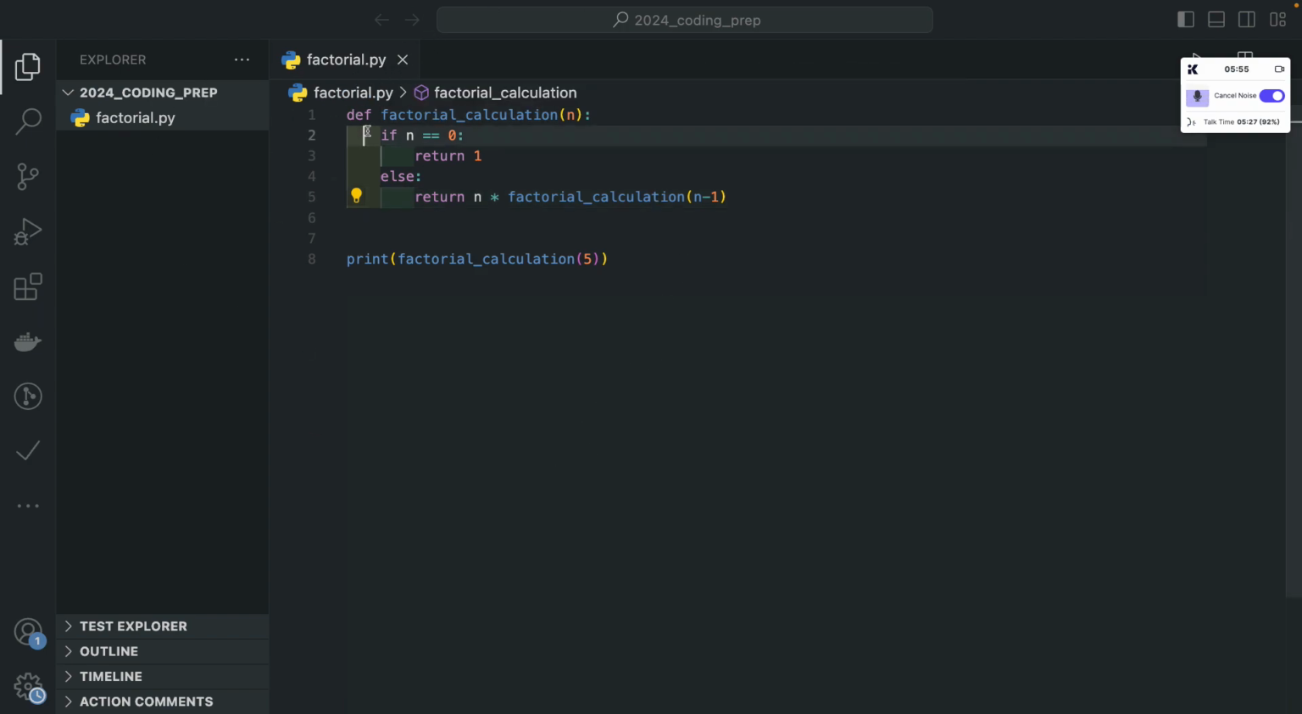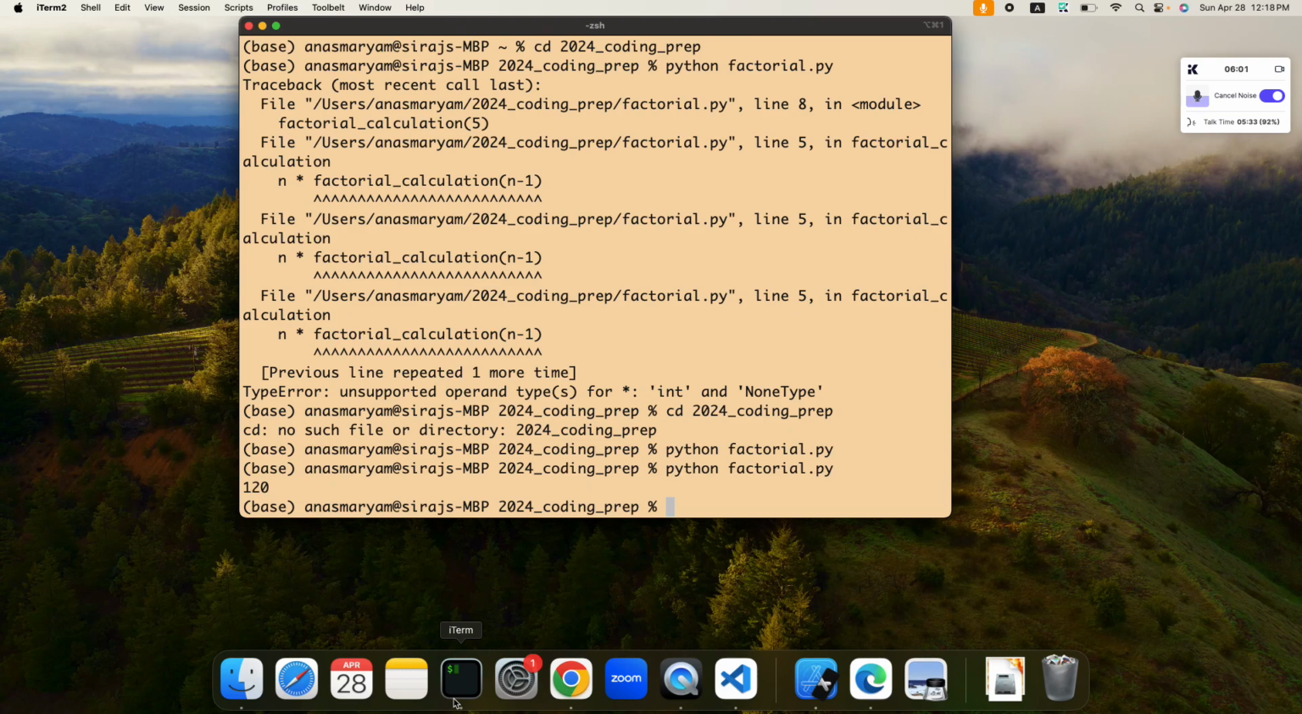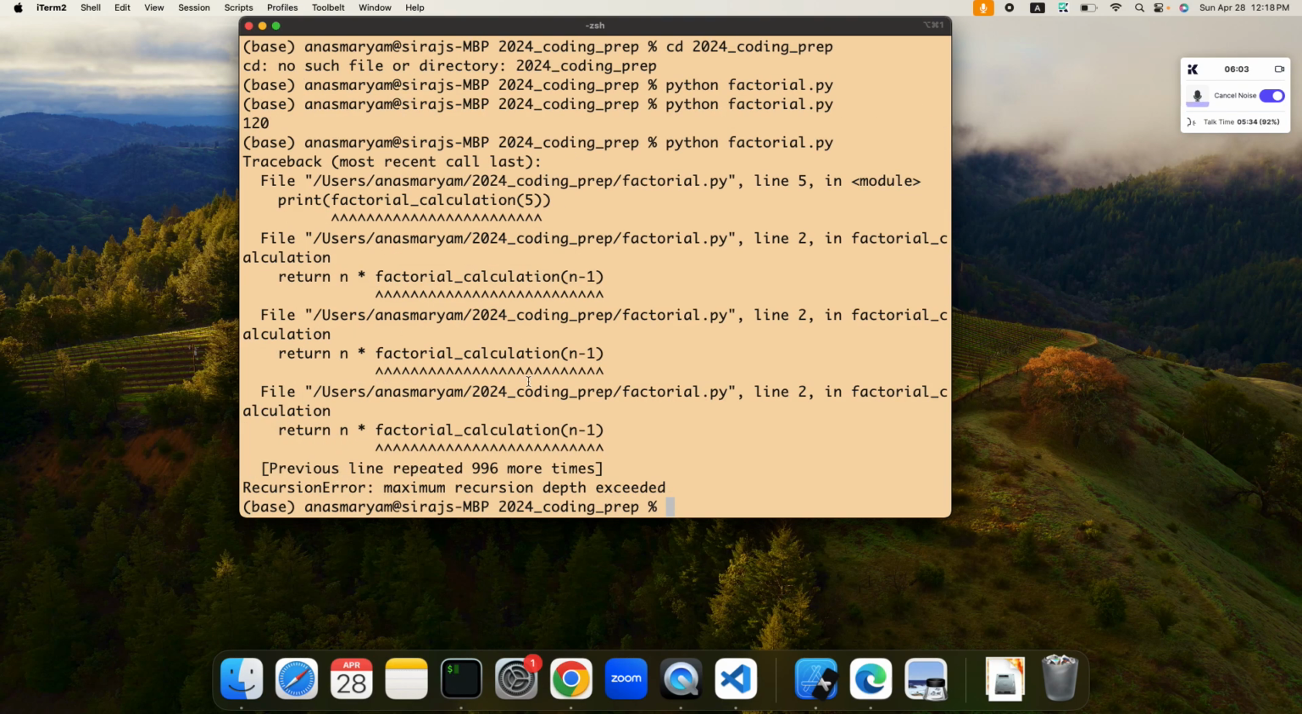So if we do not put this base case over here, so if I remove the base case and run it again, okay, now we run into a recursion error. It says the line repeated more than 996 times. So it did n times the factorial.